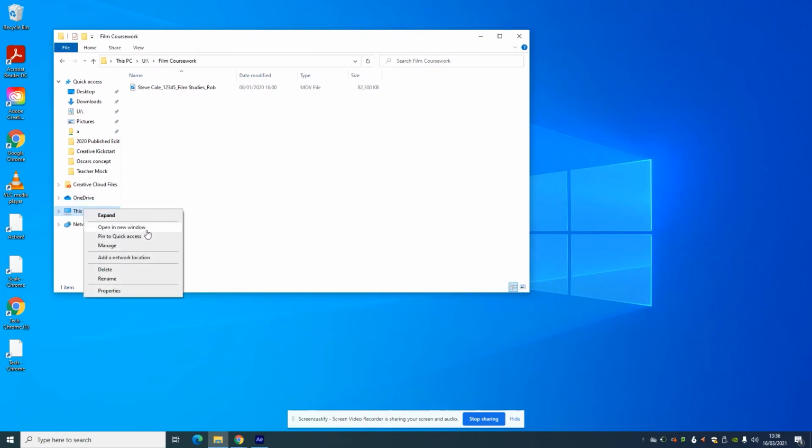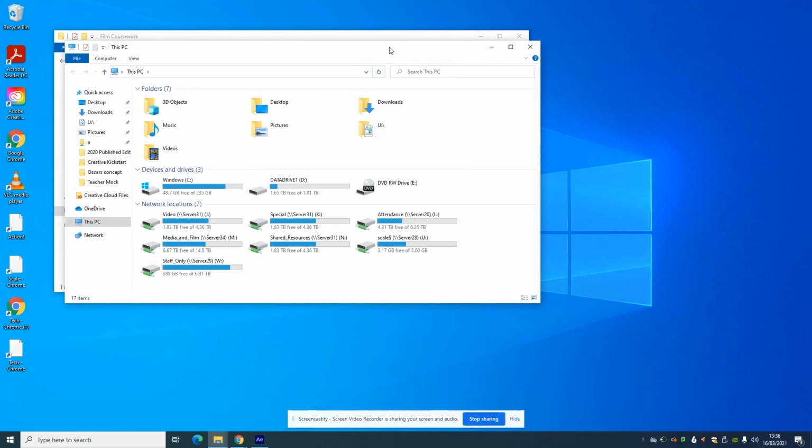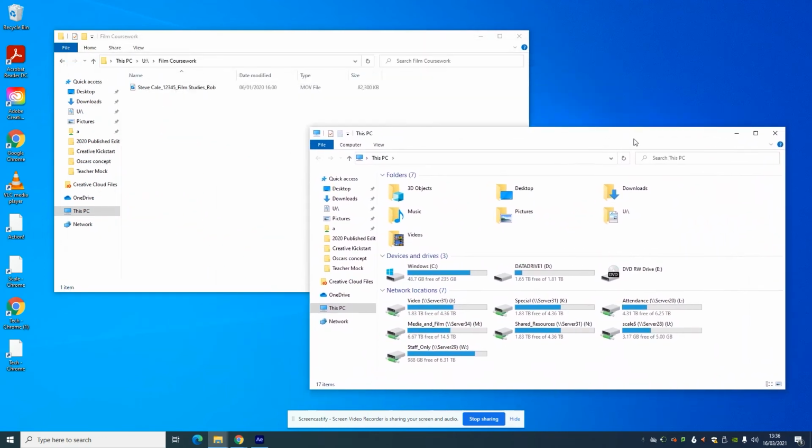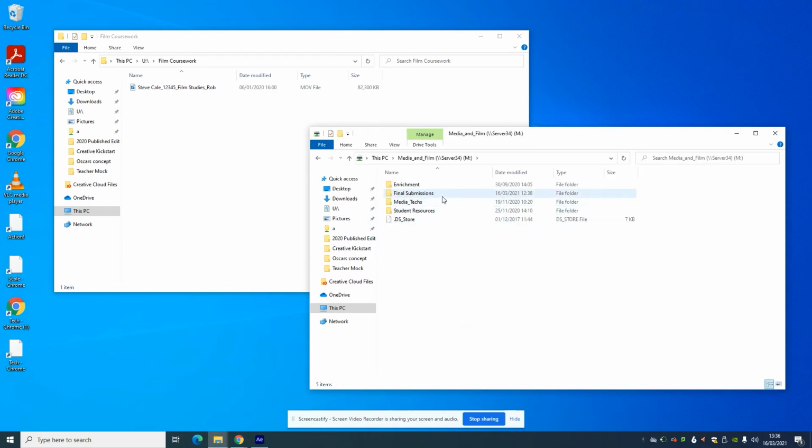Okay, now a good tip to get this dragged in is if you right click on this PC, open a new window. We then have all of our college servers, okay, and we want the media and film server. If we double click on that, we have final submissions.